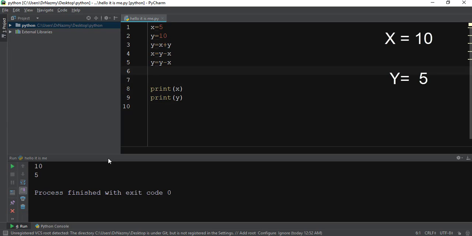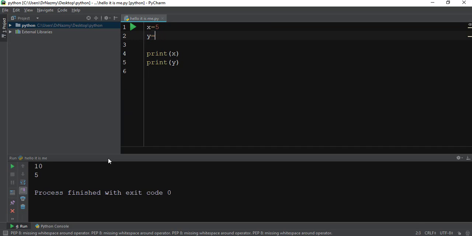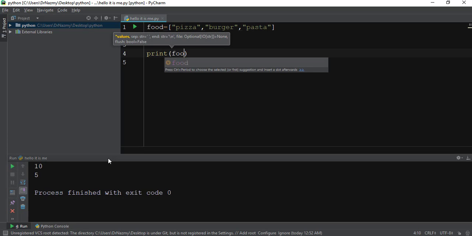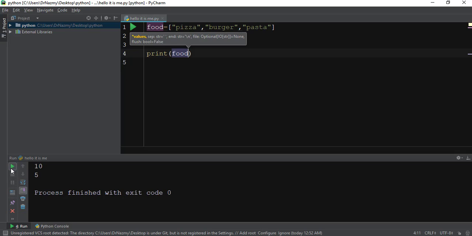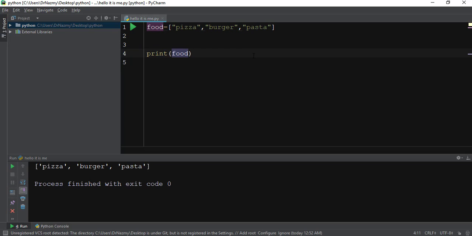I gave you an assignment in the last video tutorial to make a variable with a list of your favorite food and print it. I hope your code looks similar to this. My list contains pizza, burger, and pasta. And I want to extract the pizza only from this list. Can I do that? Yes, we can.